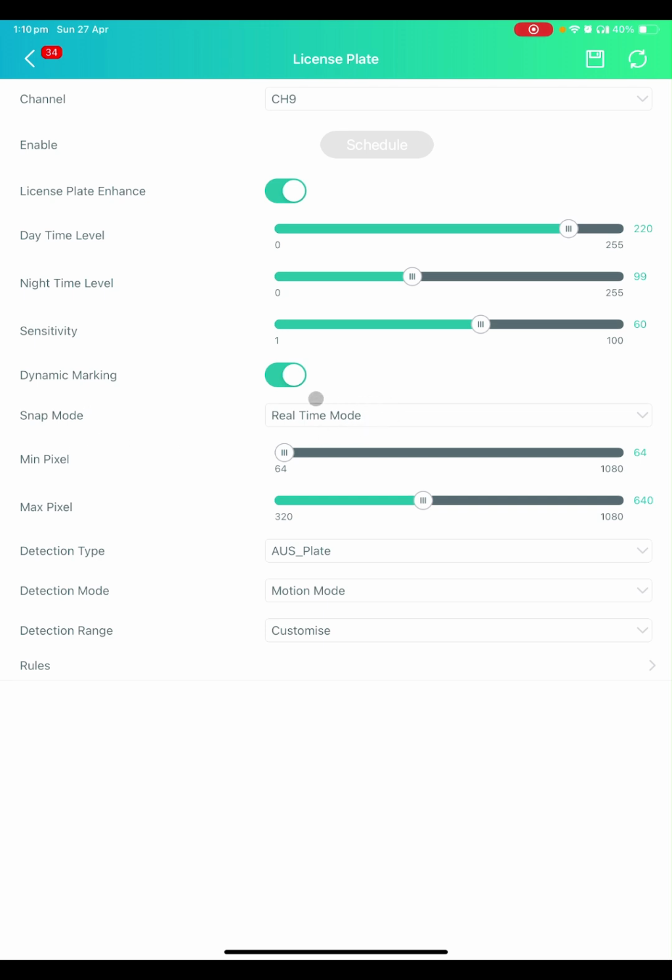Snap mode, we're going to use real time, so that's very much live. You've got minimum pixel size of the plate or maximum pixel size, so it will only pick up a certain size plate. You've got Australian plate selected here. Now you can choose static mode or motion mode. 99% of the time you're going to choose motion mode. Static mode is if a car is parked in front of the camera, it'll constantly trigger all the time. Whereas motion mode is it will only trigger when the car is moving.